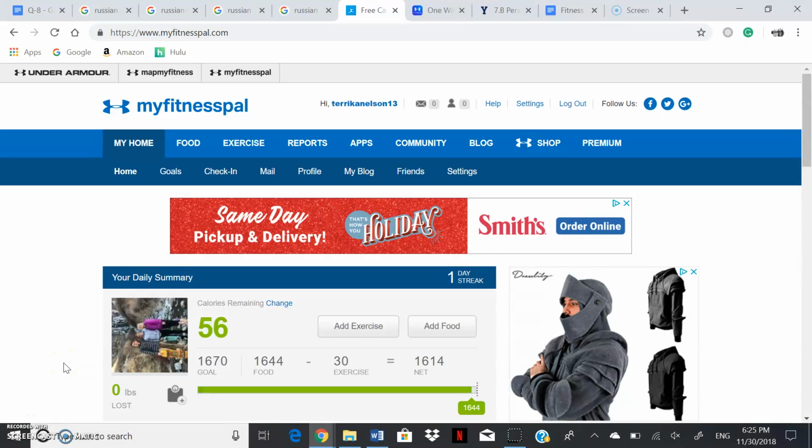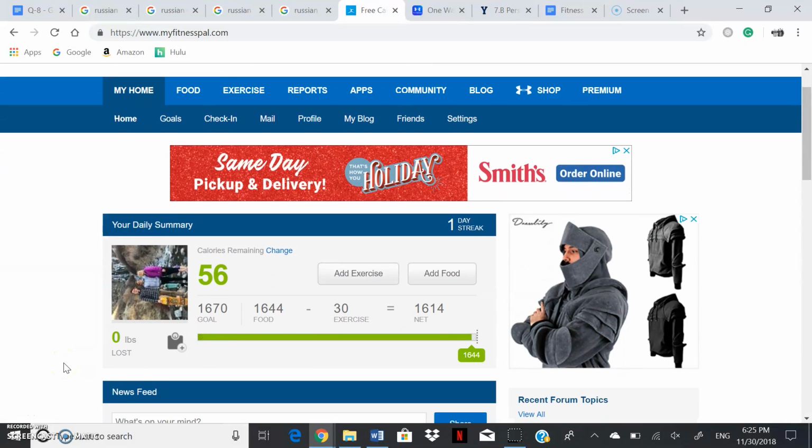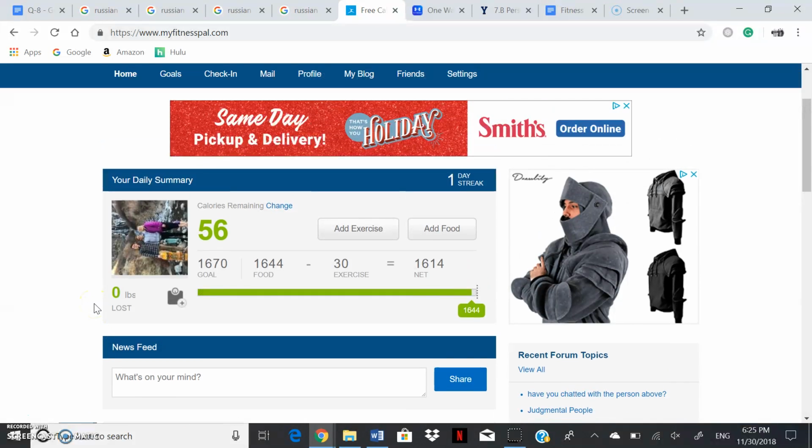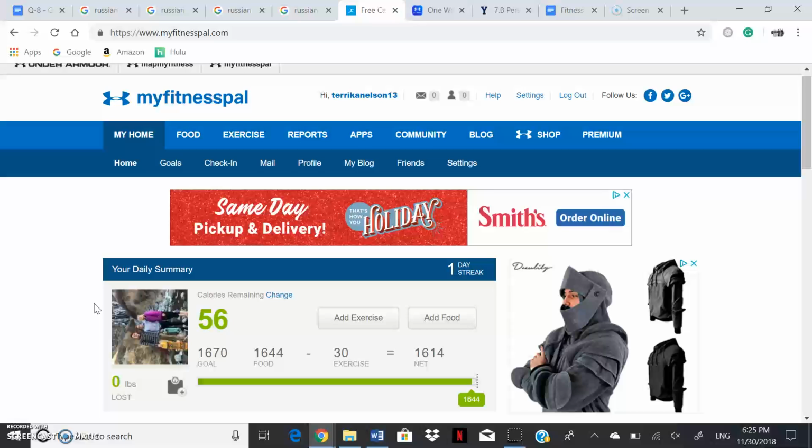Okay, so here's my MyFitnessPal. Here's my homepage, my profile. Here's how many pounds I've lost so far, 0. So that's my weight log. It's my weight. How much I'm trying to lose is 5 pounds. It'll say more about that in other places here as well.